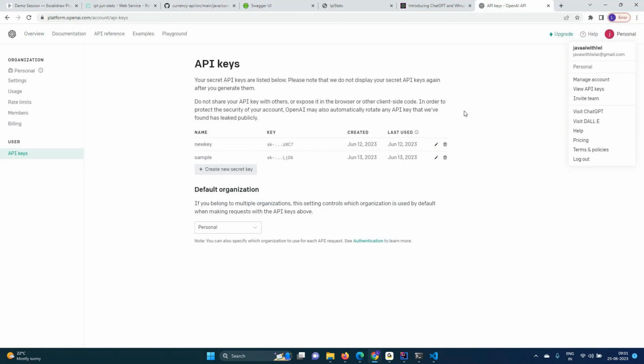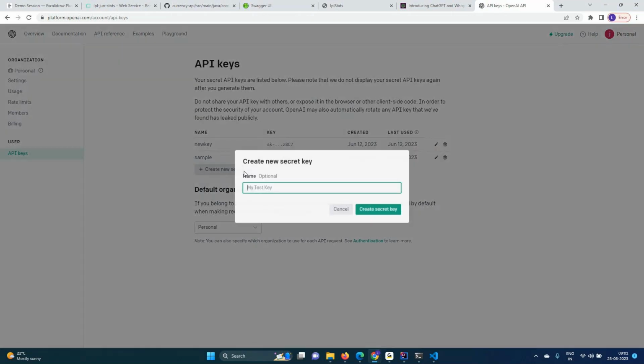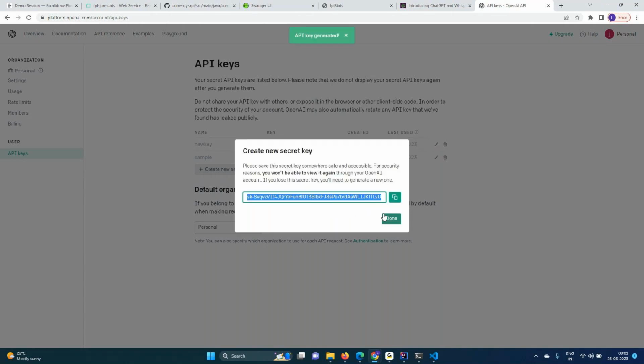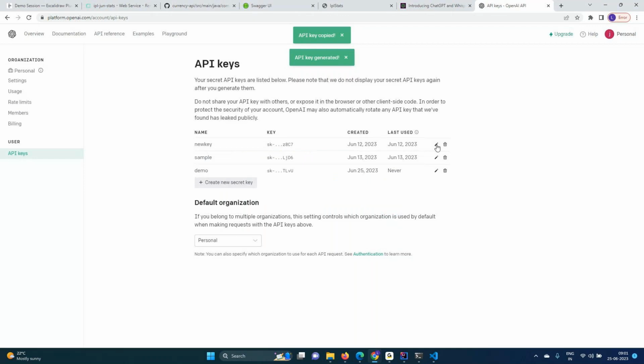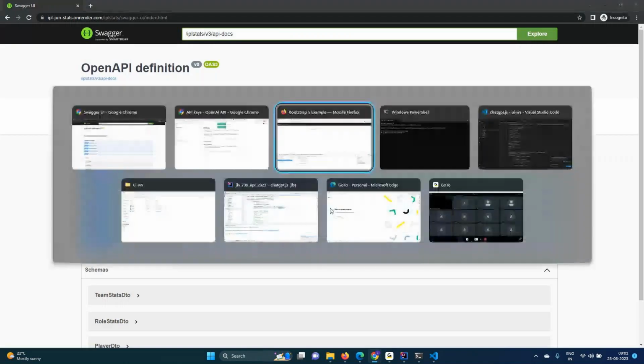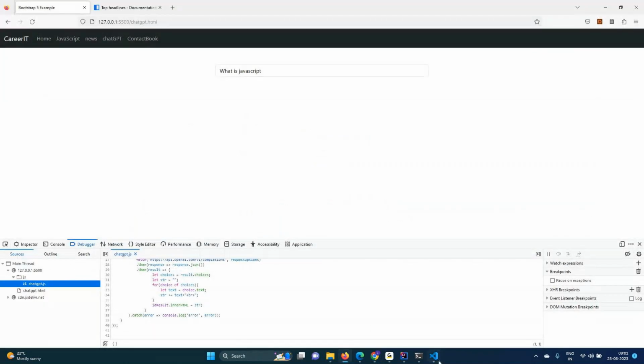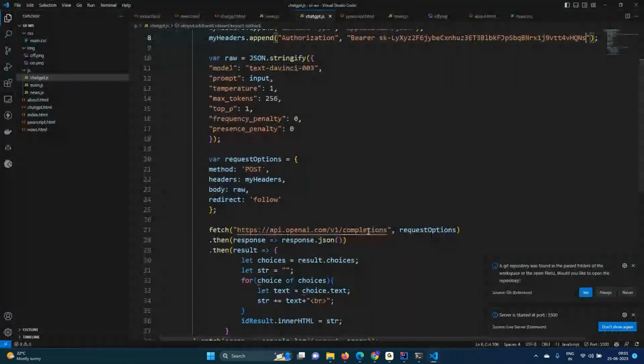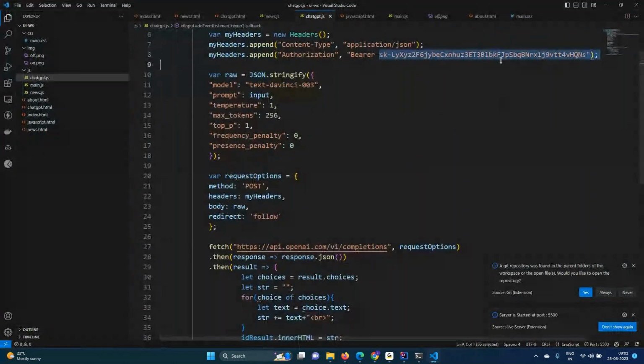Okay, fine. Here we are going to create one more token. I'm going to create it here. So this is the demo. I'm going to create this API key. Copy this API key. Done. And I don't require this new key, so I'm going to revoke it. Now here I'm going to change my key. This is the place where I'm going to change that key. I will delete this key later.